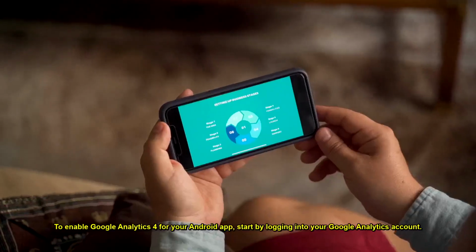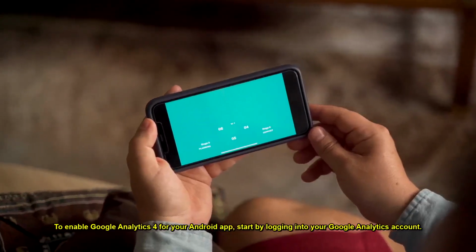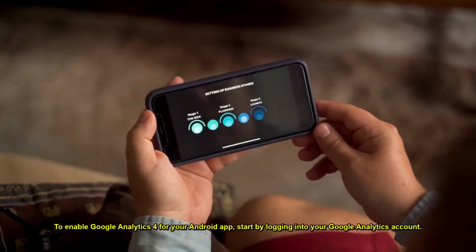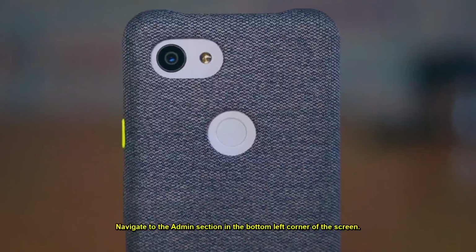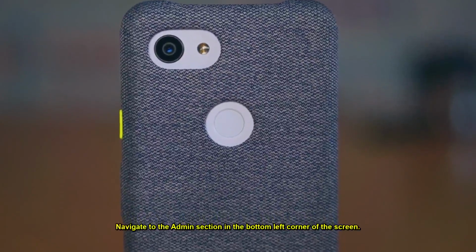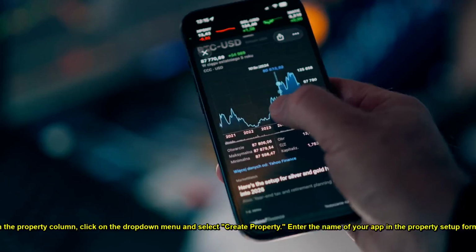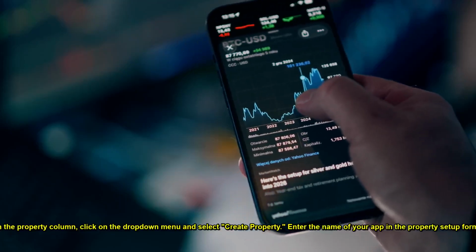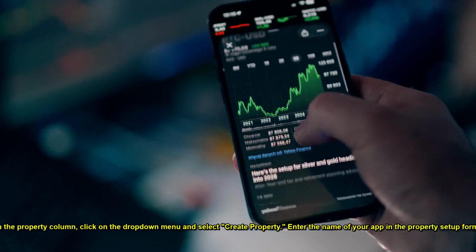To enable Google Analytics 4 for your Android app, start by logging into your Google Analytics account. Navigate to the admin section in the bottom left corner of the screen. In the property column, click on the drop-down menu and select Create Property.